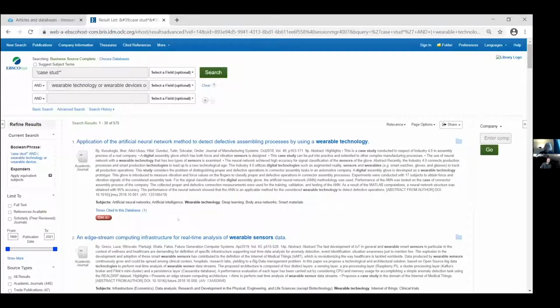Exactly. And exactly like what Kit was saying, have a look at the abstracts and the titles. Just the very first one, it explains to you that this is a case study. This case study can be put into practice and extended to other manufacturing processes. So that's exactly what you're looking for, future applications as well as the success of current products. So I hope that that's been helpful.